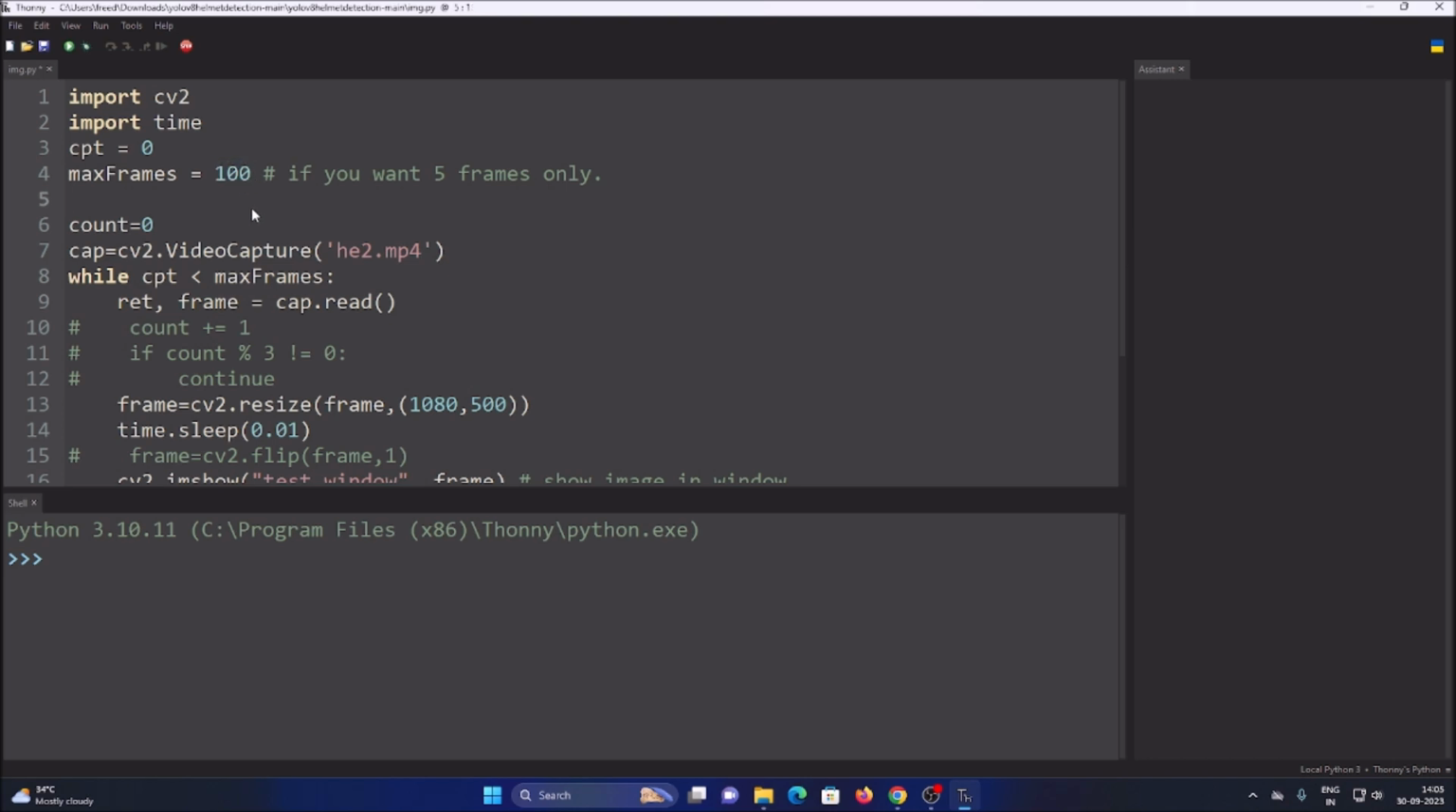If you want 1000 images, you simply mention 1000. If you want 3000, simply mention 3000, and it will capture 3000 frames. So right now we need only 100 frames. So 100 is our frame count, and I have mentioned 100 here.